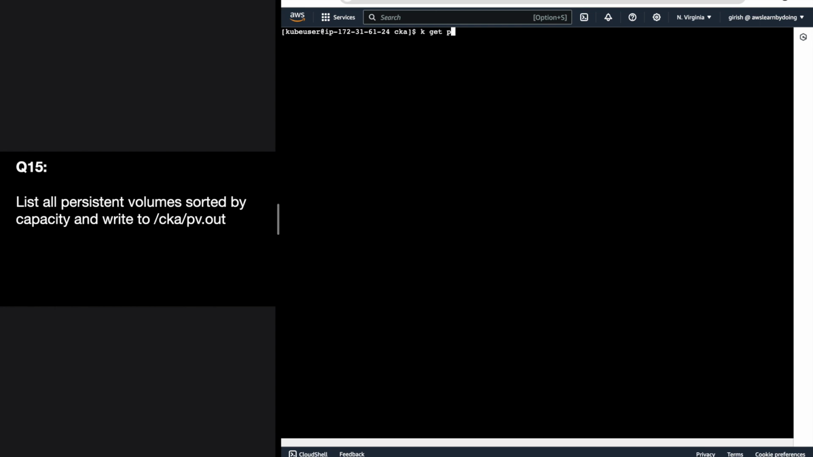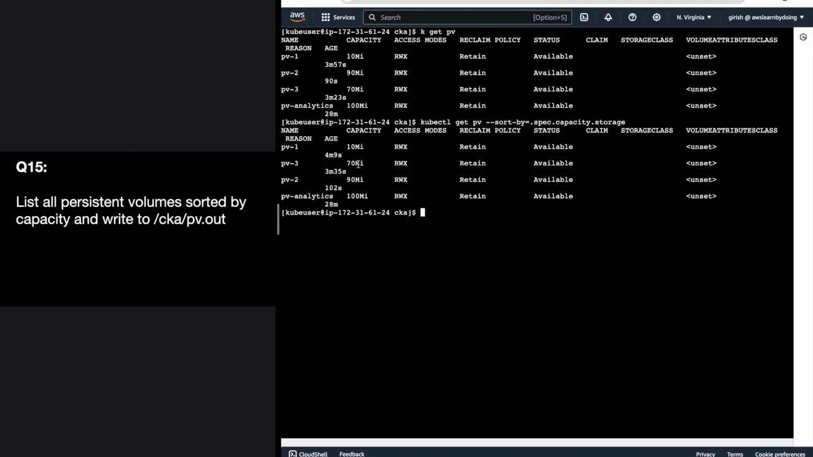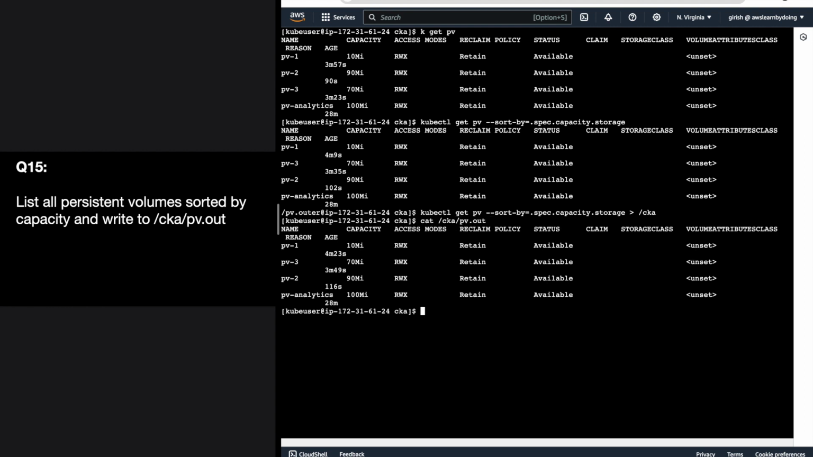First, see persistent volumes available, and you can see there are 4 and then 10, 90 Mi, 70 Mi, 100 Mi is the storage capacity. So let's see when we sorted how this will look. So this is sorted, and then you can see that sorted list, and as per the question, put it in CKA pv.out. Verify output is captured. Yeah, so you can directly get it from the cheat sheet.